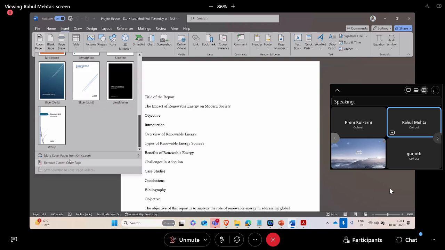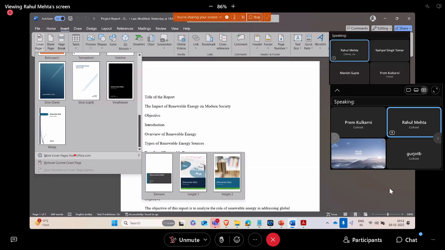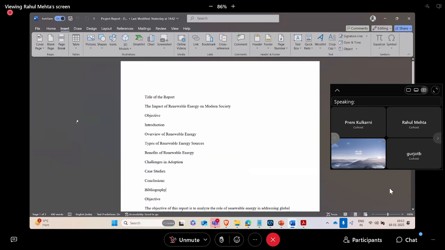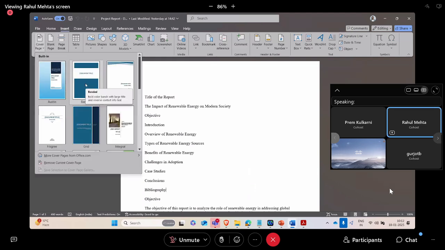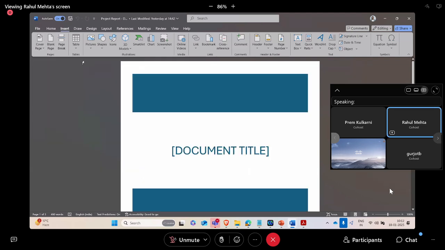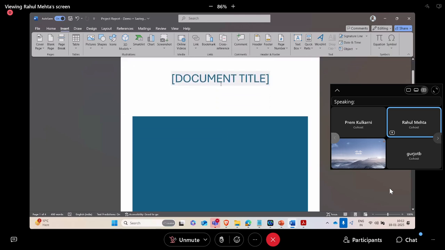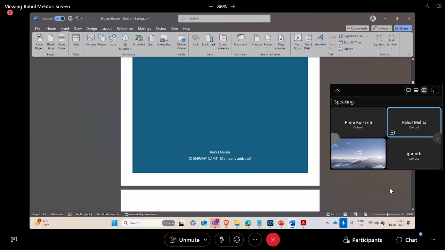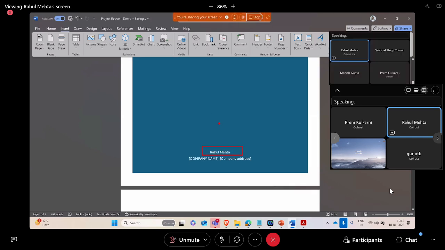In addition to that, you can also find more cover pages from the online version of the templates. Certain templates are already available from office.com. Okay. So I'm just going to add, as we discussed, this standard one. It will give me the document title. If you see here very carefully, I haven't typed anything as the name of the author. I haven't given the company name or company address.